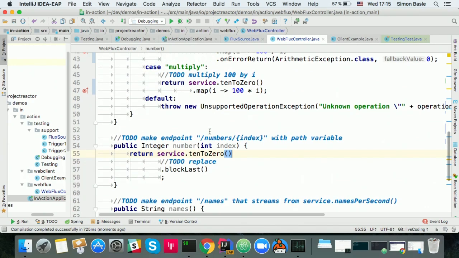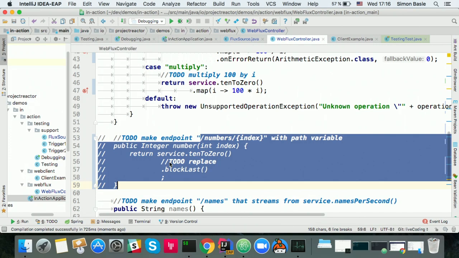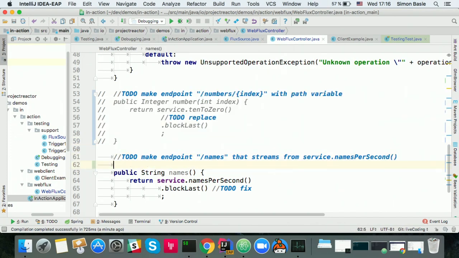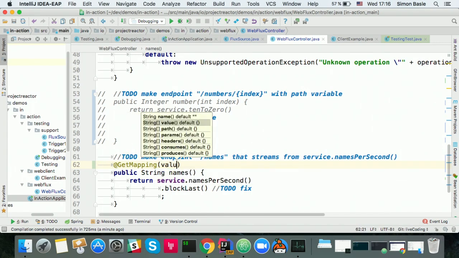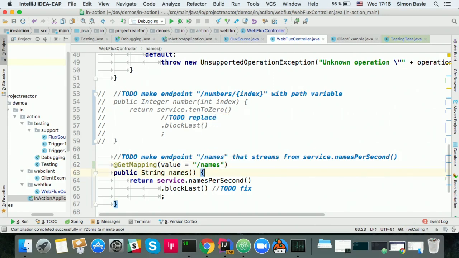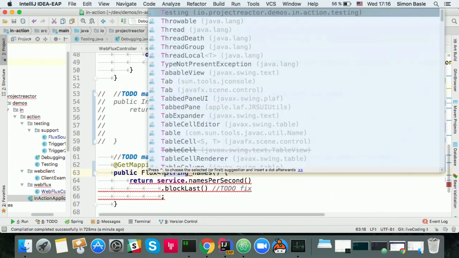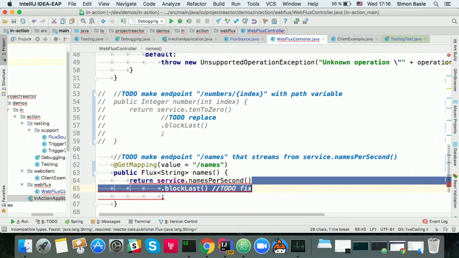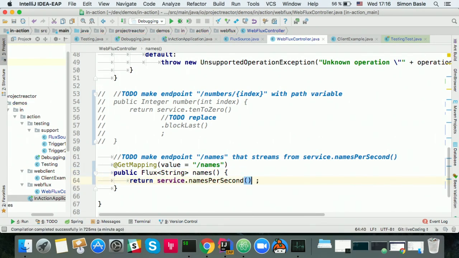I have another endpoint I want to make. This one is pretty similar, so let's keep that one for now. But an interesting one is to reuse this names per second flux. So I want to make a get mapping again, say, okay, this is going to be on the /names endpoint. And this is going to produce a flux of string, a flux of names. So I don't need to block on that anymore. This will all be processed asynchronously.